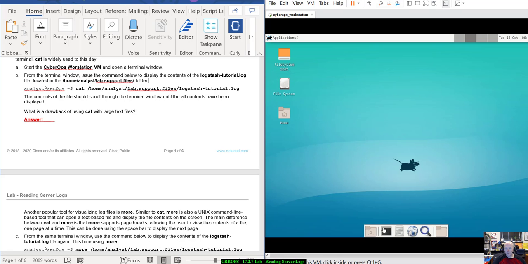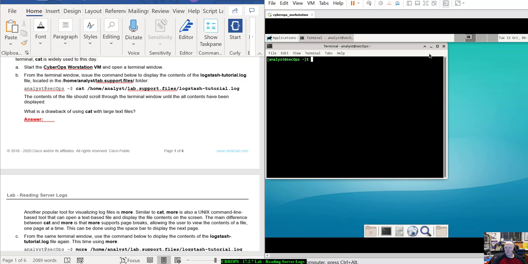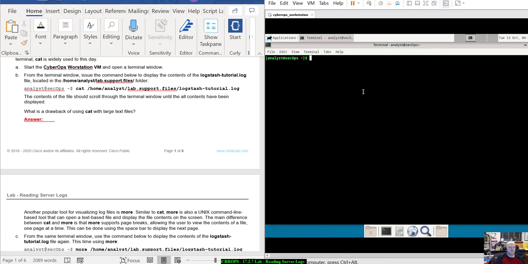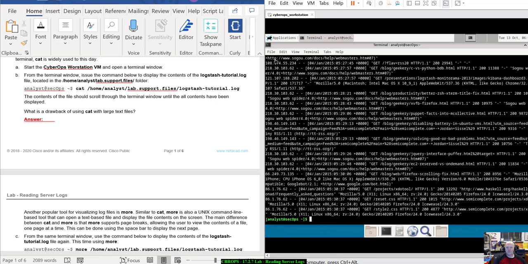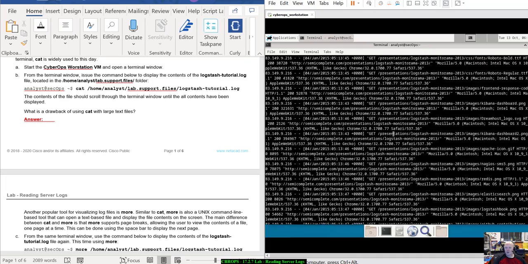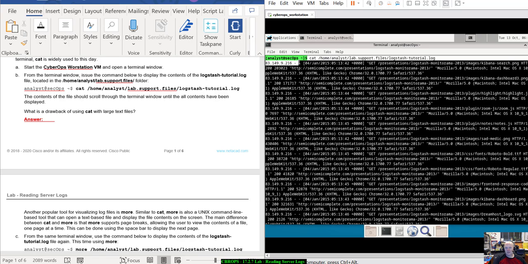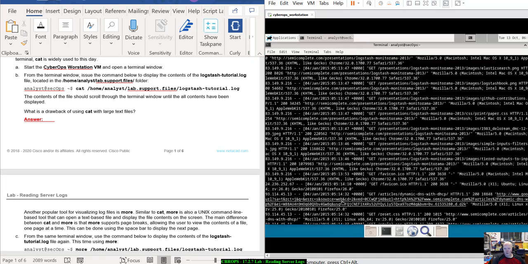lab.support.files. I'm going to click on terminal and make this full screen. Okay, so I want to use cat, and then the directory I want, analysis lab, support files, log-tutorial.log. There's a whole bunch of stuff here. The contents of the file should scroll through the terminal window until all the contents have been displayed. There is a whole bunch of logs, and in fact real logs will have even more than this.